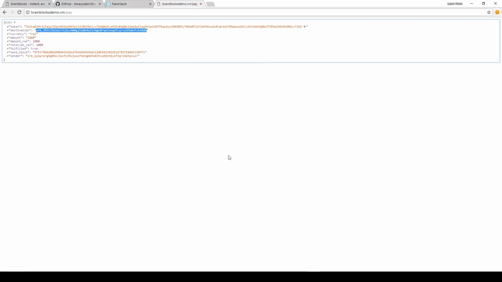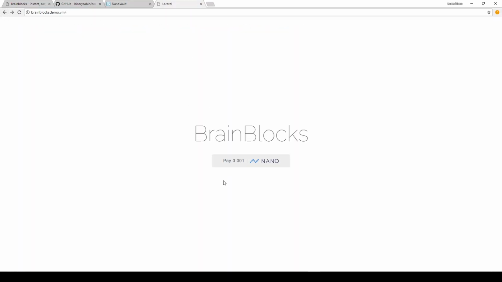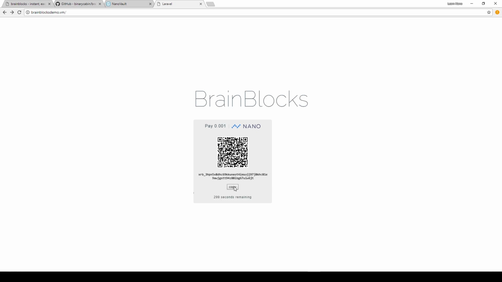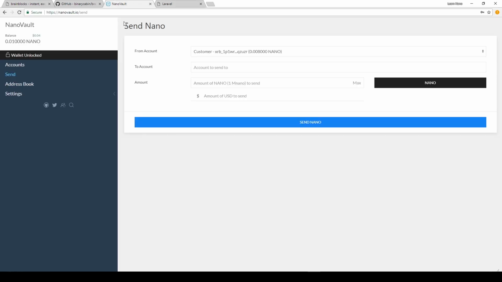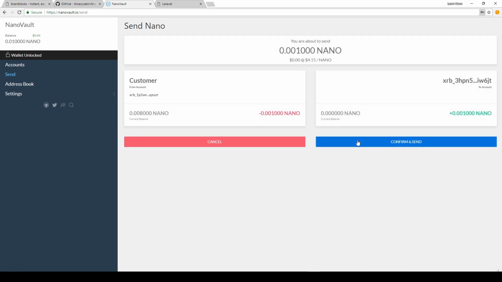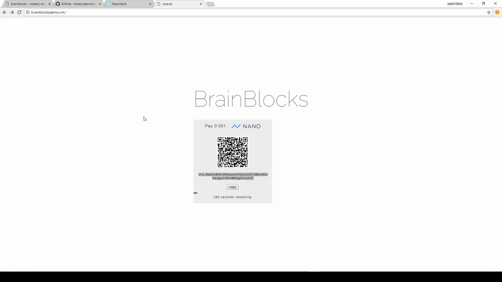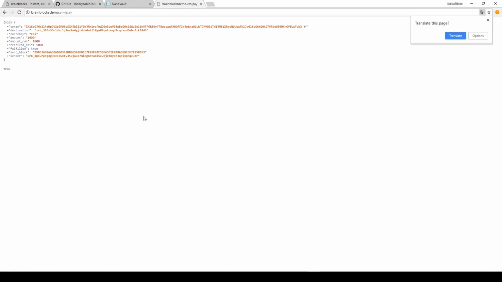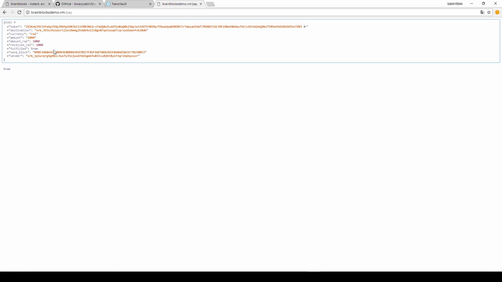Let's go back here. I'll just go back, pay 001, copy, send to 001, send. Let's go back, make sure it goes through, payment successful, submits, and you can see we get this true. So we know that at least in terms of our fulfilled, the amount, and the destination, everything is good so far.